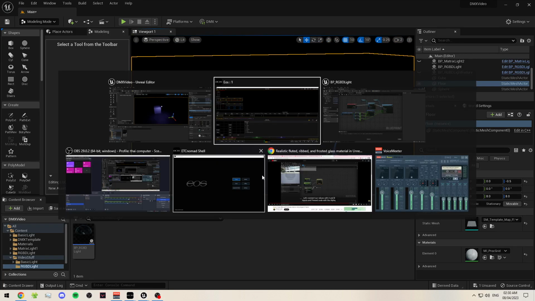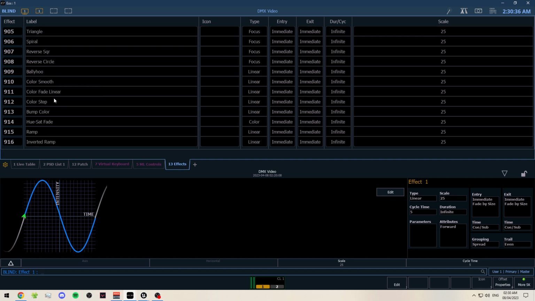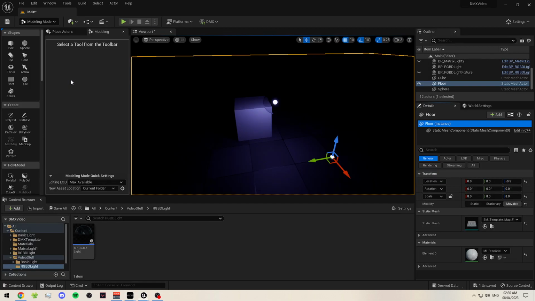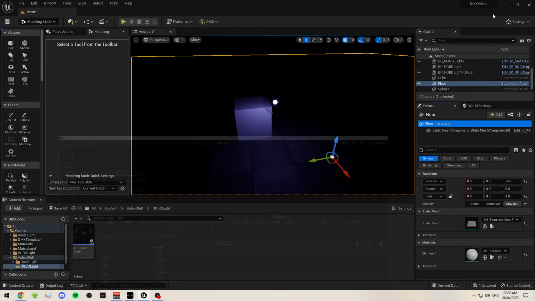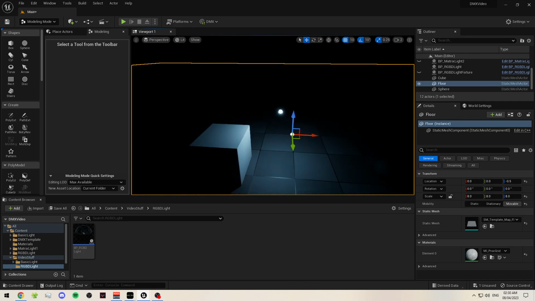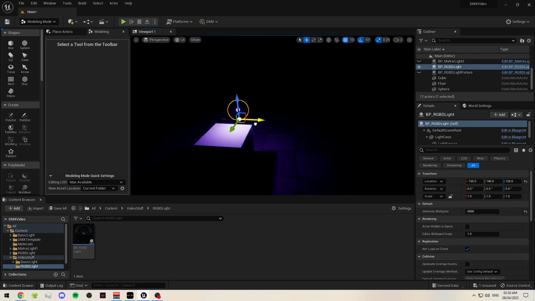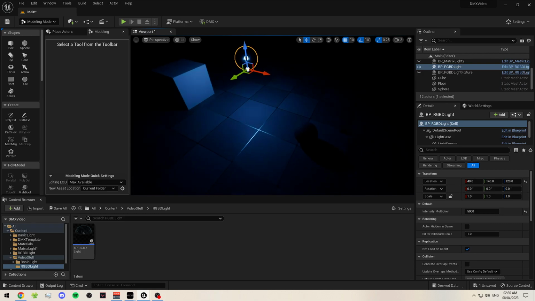It's great. There's also a color smooth effect, so I'm just going to show you that to a full effect on off. And that should just be doing some cool color stuff. And that's it. That's super simple, super simple.